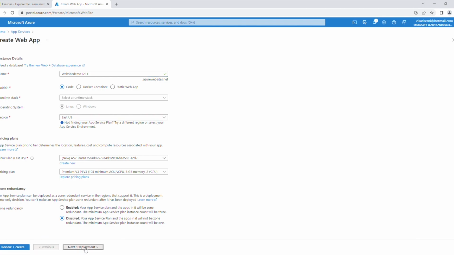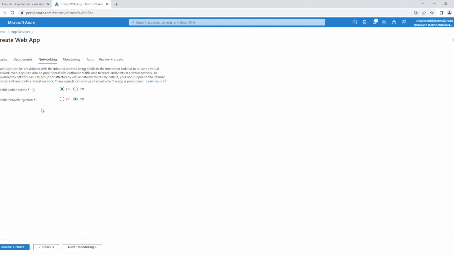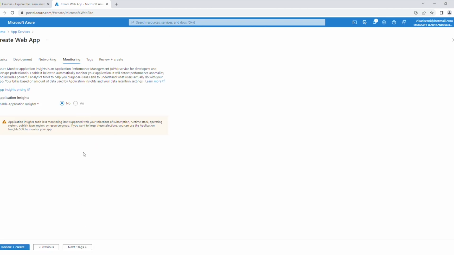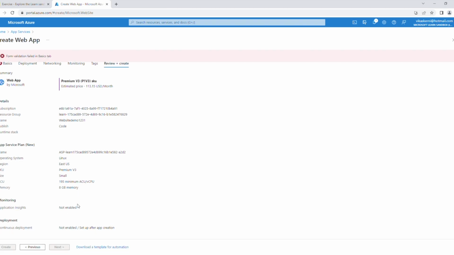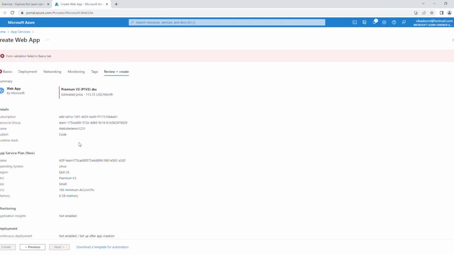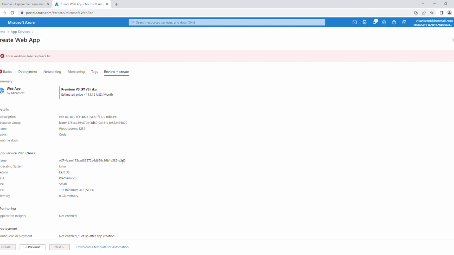Next is deployment. Here we can set up continuous integration. I'm not setting that up. There's a network setting inside. I'm not setting that up either. So here we are on the final page, and it seems we are using the sandbox. It doesn't give us the option to create the web app, but it shows us all the steps that we can perform.